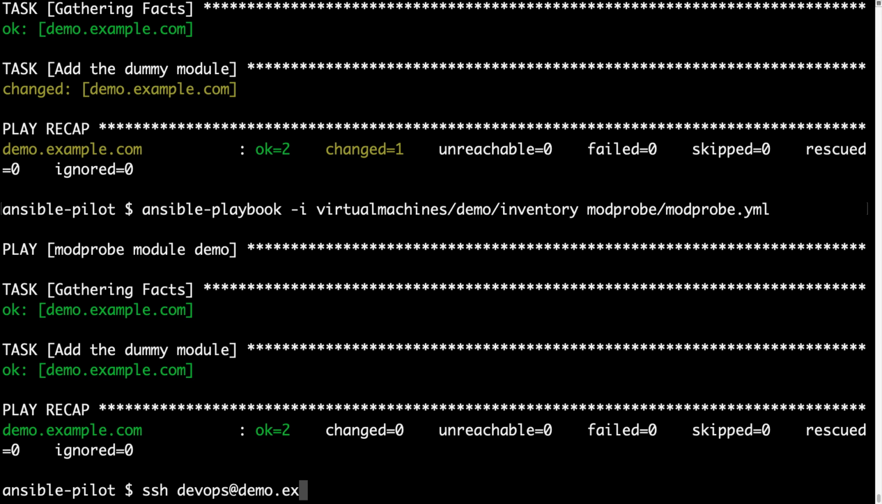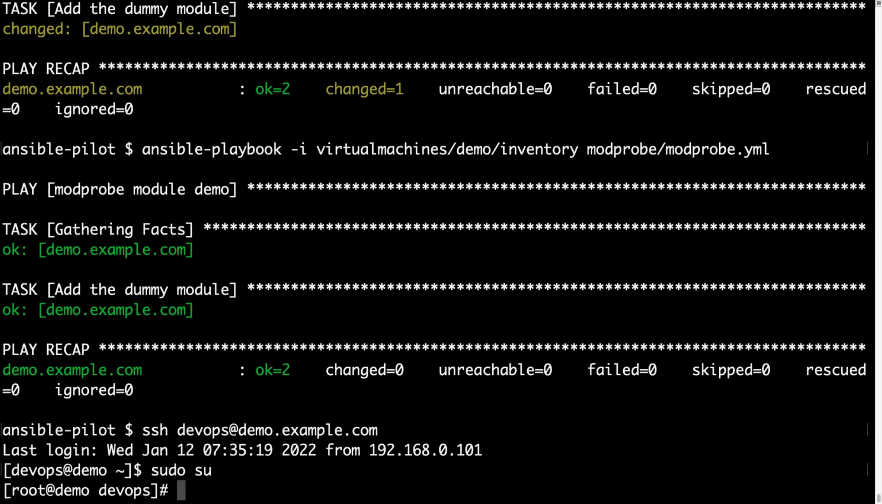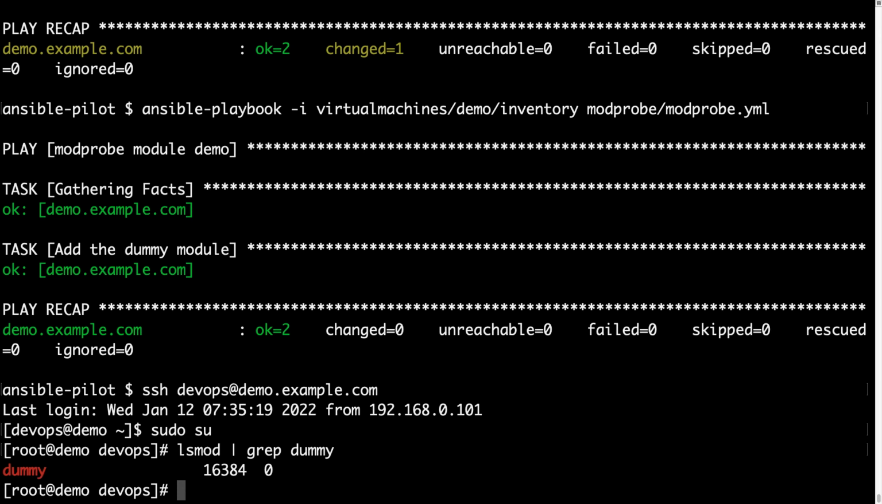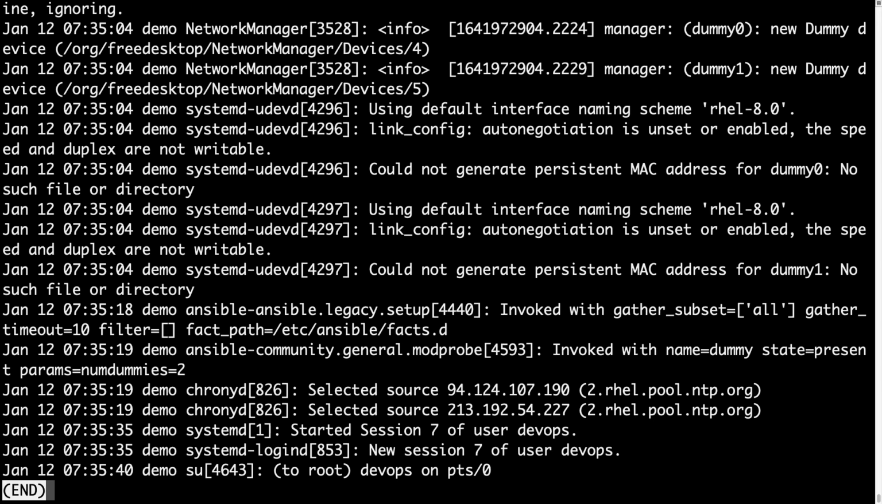Yes, great to know. But I don't trust Ansible, so let me verify by connecting via SSH, devops, demo.example.com, sudo su for the root user, then again lsmod, pipe grep dummy. Oh, we have a module loaded right now. So, it seems that something happened. Let me verify in /var/log/messages. And as you can see on the latest line, there is modprobe invoked with name dummy and state present, also the parameter that we specified, numdummies equal to 2. Let me quickly remind you that the file /var/log/messages stores everything that happened on the system. So basically, if something is going on, we can see it here.